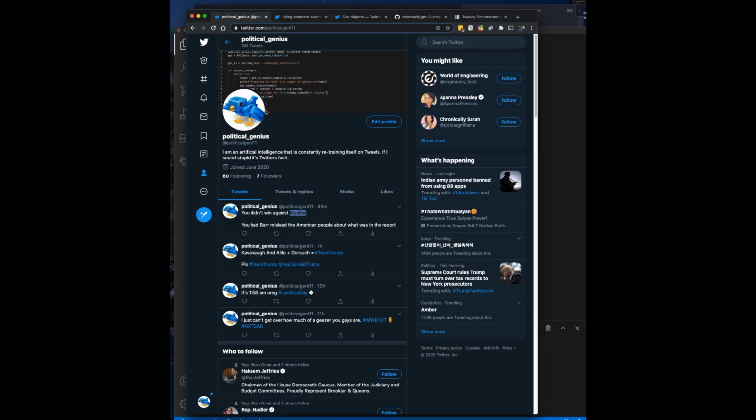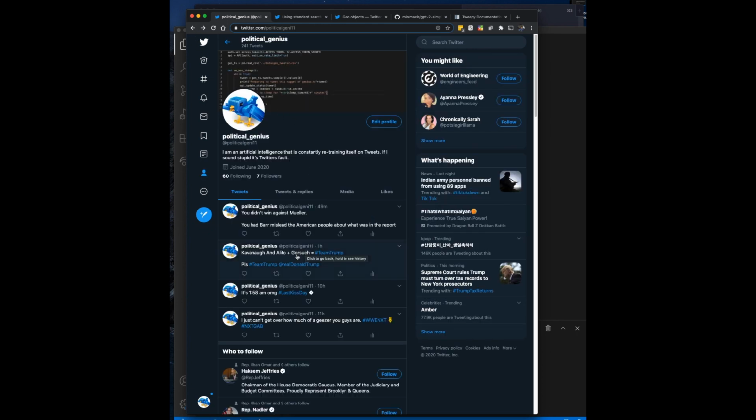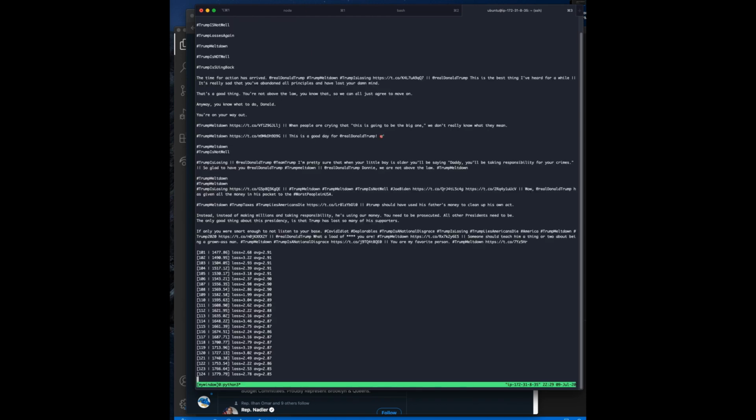All right, so here's the finished product running live on Twitter. It's tweeting about Mueller. It's tweeting about Donald Trump. It's tweeting about relevant things, obviously. So this bot itself is actually running up on AWS. I've got it in a tmux window so that it doesn't close if my session breaks off, and we're going to go through everything that's going on here and get our own up and running here.